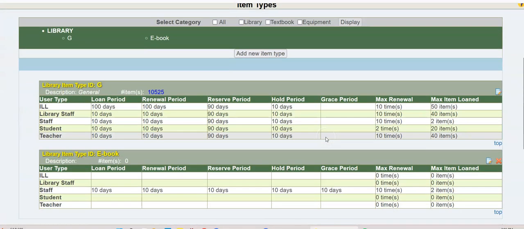Now, you might have other item types, or we can actually move things out of G. For example, if at Porter's Point you have DVDs, it might be good to move the DVDs out of G into their own item type. Maybe students don't borrow or cannot borrow DVDs, but teachers can. I can help you with that as well.